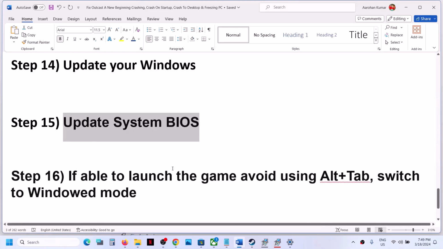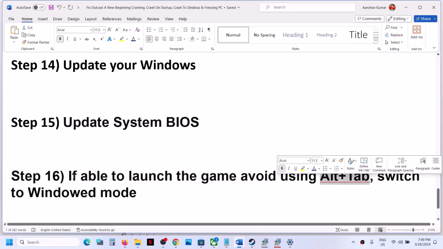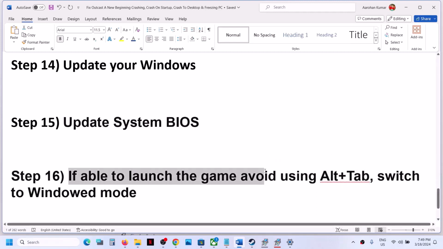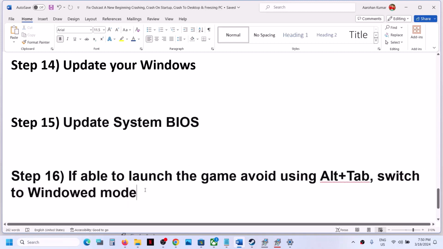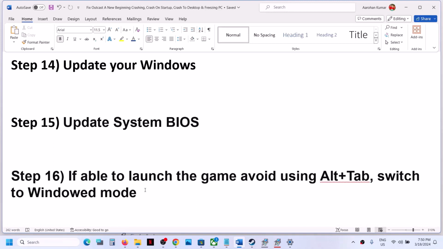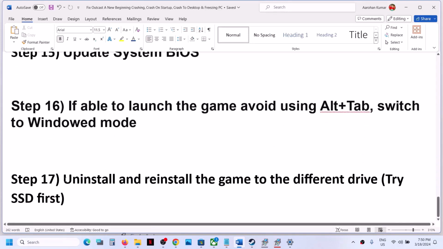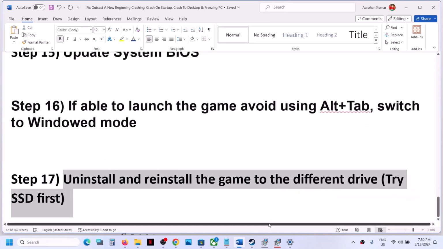Now, if you are able to launch the game first, avoid using Alt Tab when you're playing the game. If you're not able to launch the game, you can just skip this step. If you're able to launch the game, you can switch to window mode and lower down graphics settings. So if all the video settings are set to high, then you can set it to medium or low quality and then check.